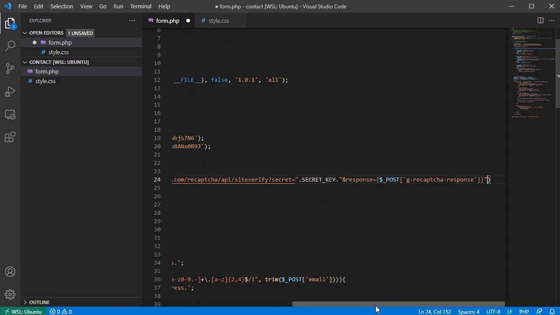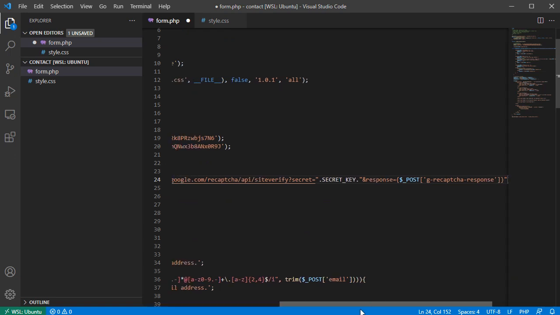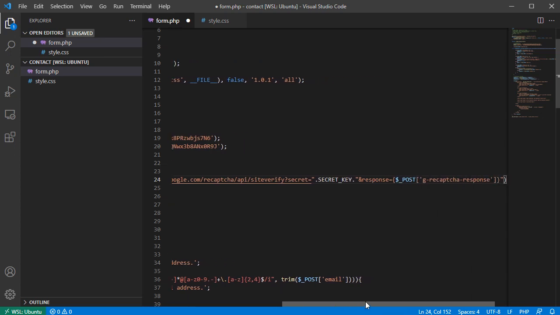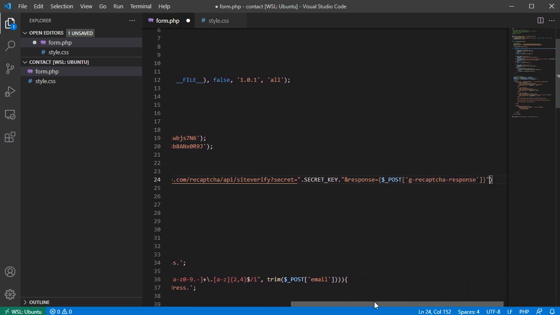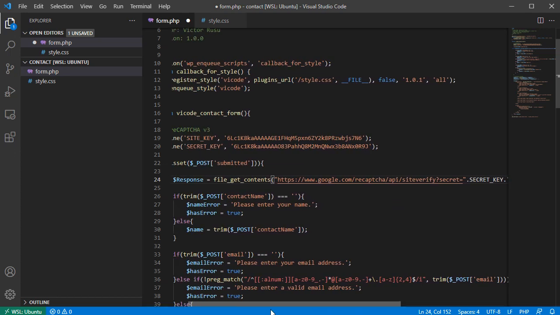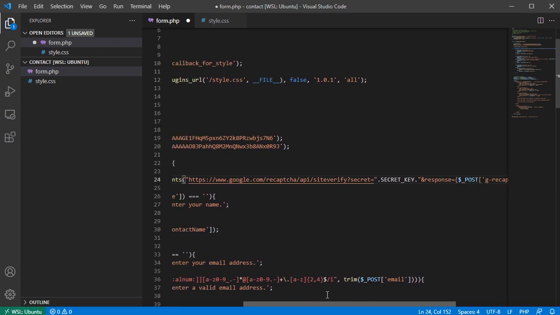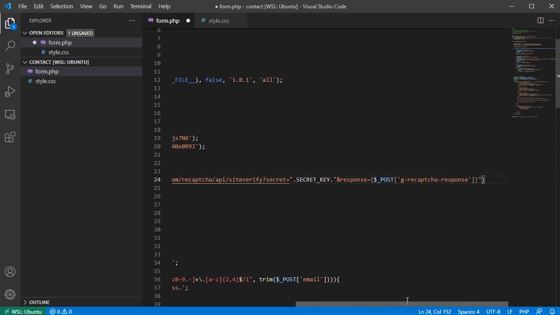I'm gonna explain what I have here. Just bear with me. Alright, so what I do here is get file contents. This is the URL we were supposed to call whenever using Google reCAPTCHA, which is google.com/recaptcha/api/siteverify. Secret, and then we assign the secret key to this secret variable, and then response, which is the data from our post, g-recaptcha-response.